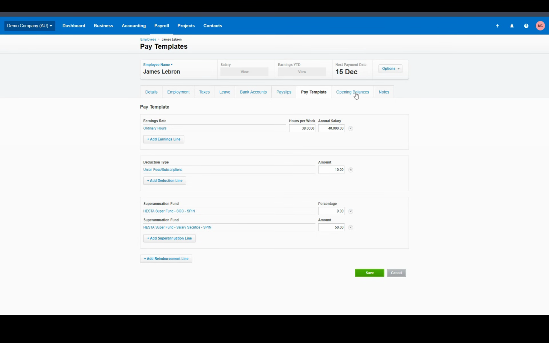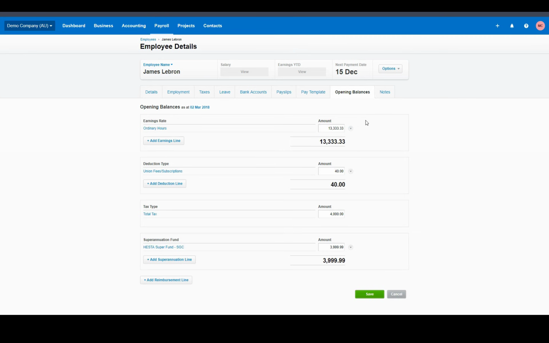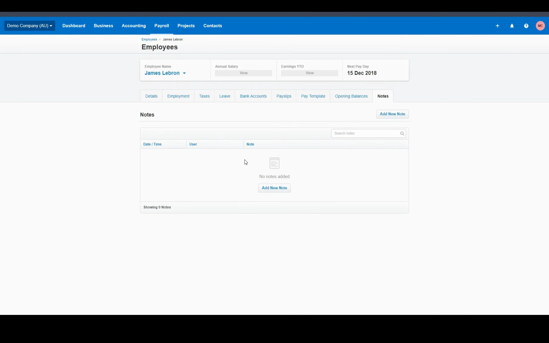And then the opening balances tab, this is really only relevant in certain situations. So particularly if you're converting over from another piece of accounting software, you might need to put in some opening balances for the employee for these various things here. And then there is a notes tab as well, and you can see there's no notes there, but you can make notes if you need to.